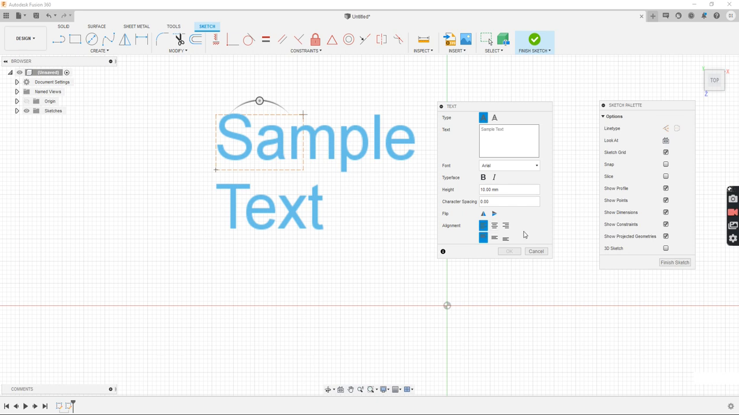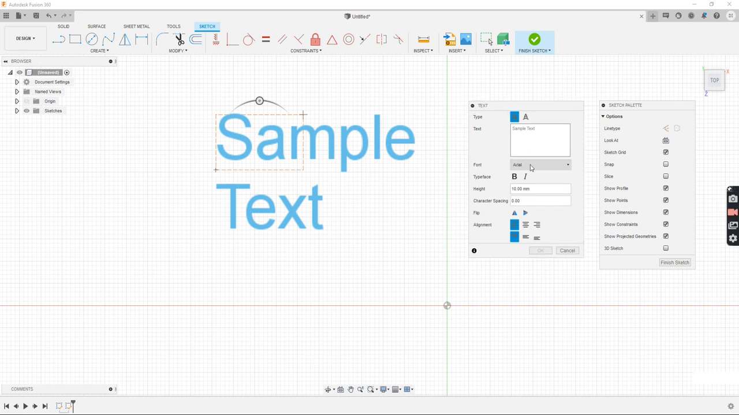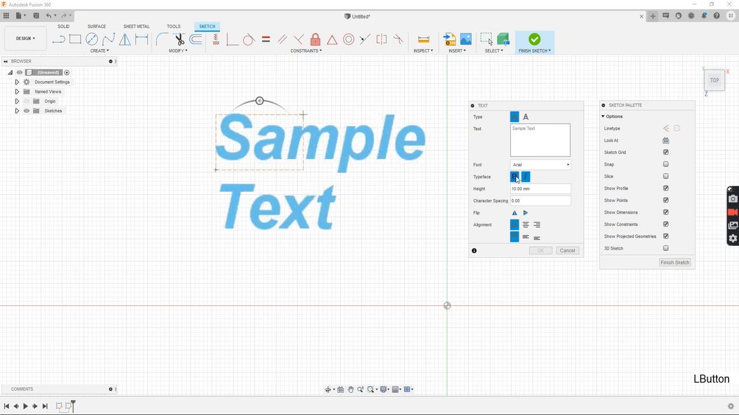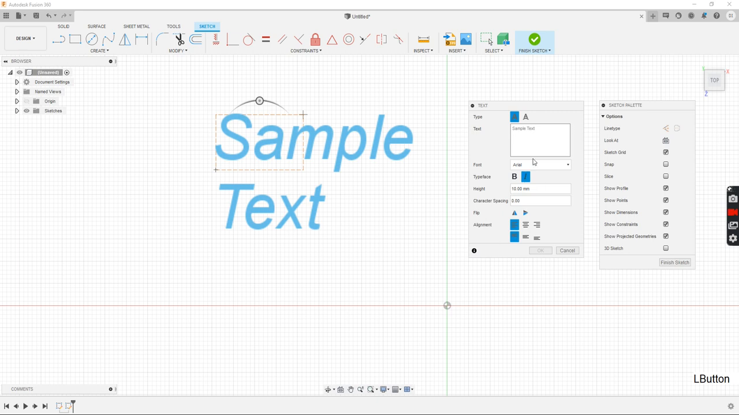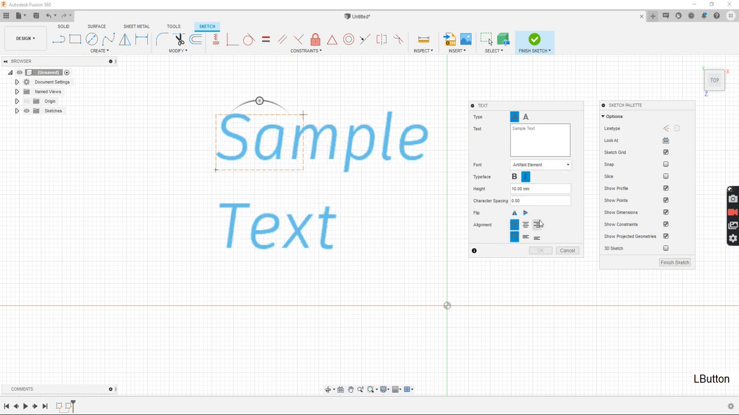So if a command in Fusion is something simple, nothing will appear. You just click on the command and you execute the command here. So for example, draw a line. But if something is more complex, then these pop-ups will appear. And here you can see that you have, for example, the specification of the text. Okay, I want to have it bold, I want to have it italic, I want to change the font over here with other fonts, and so on.